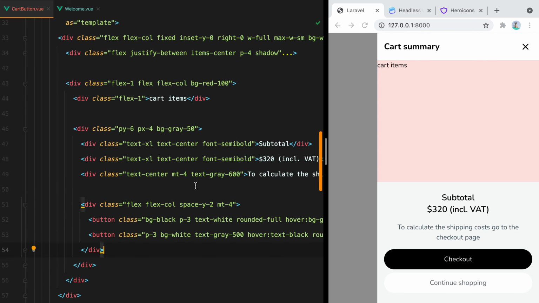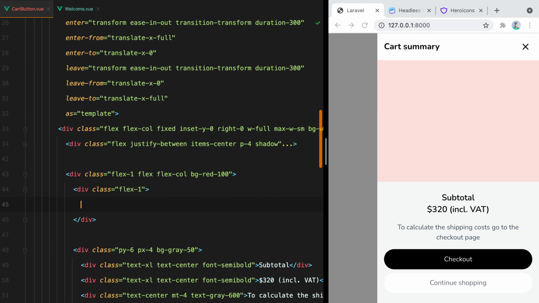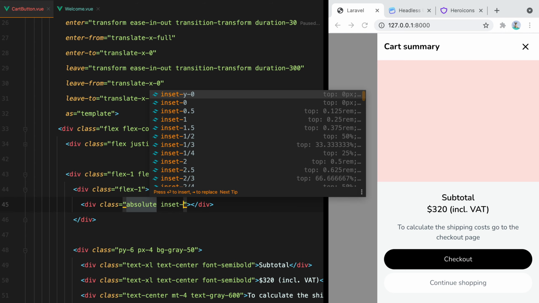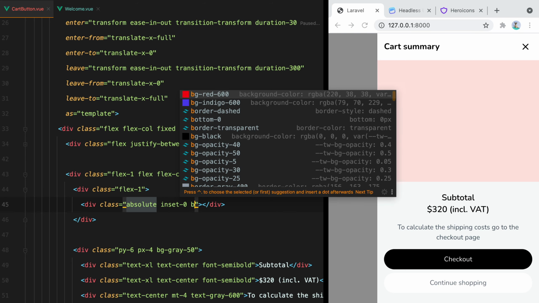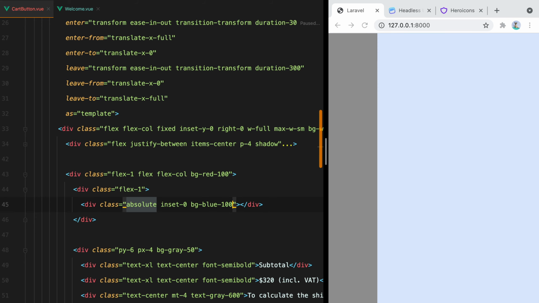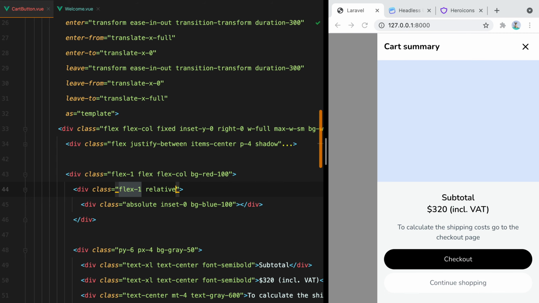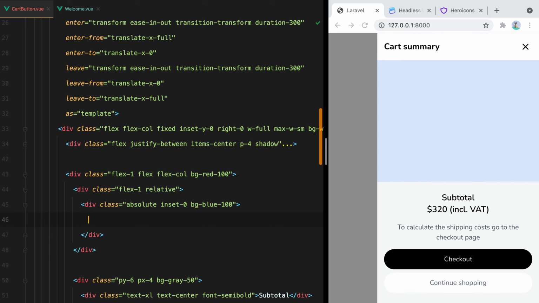Okay, let's move to the cart items. Here we'll have an absolute div, and we'll need to add inset-0 to make it cover its entire container. And let's also add bg-blue to see it on the screen. And to prevent it from spilling out, we can add relative to its parent. And here it is. Now inside this absolute div, we'll have the list of cart items.